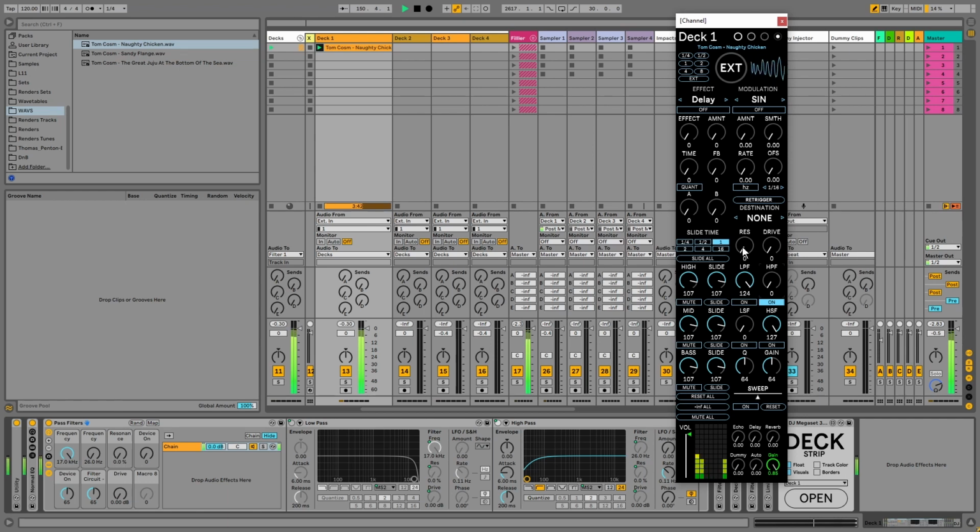The res is the Q, or the point of attenuation of that cutoff frequency. So if I was to bring this up and now bring up the high pass filter, you can hear it much more prominently. If we bring this right up, it can get really ringy. You've got to be a bit careful. And we can bring this down. And drive is just to give it some real grunt. So be careful with that.